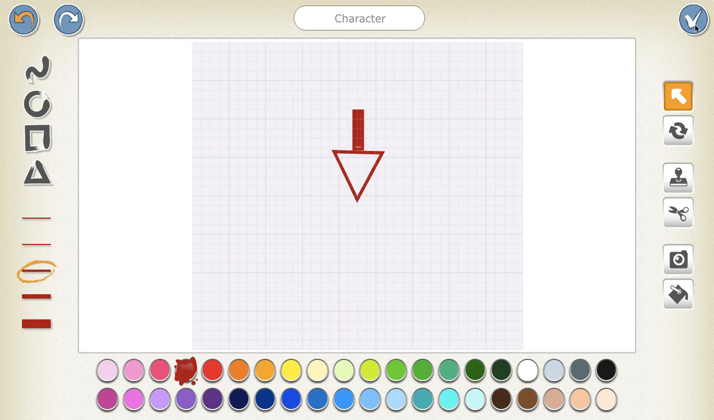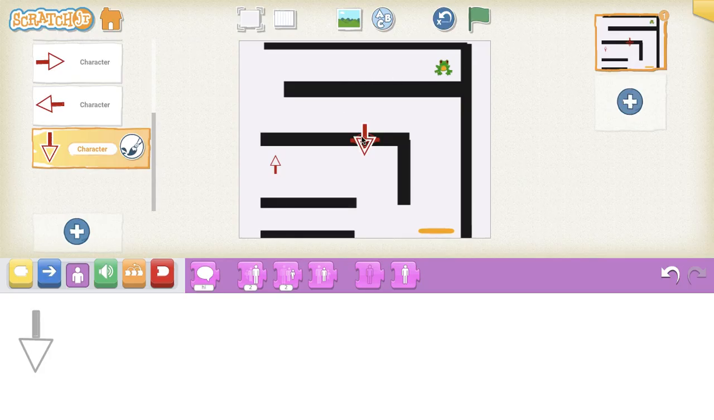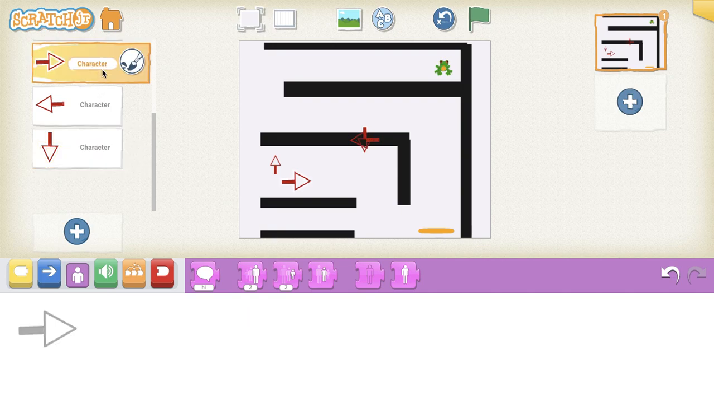So I'll pick on the OK. Now you can see all my arrows are here. So let me make them shrink. Okay, I just want to select my left arrow, this is it. Bring it to shrink.